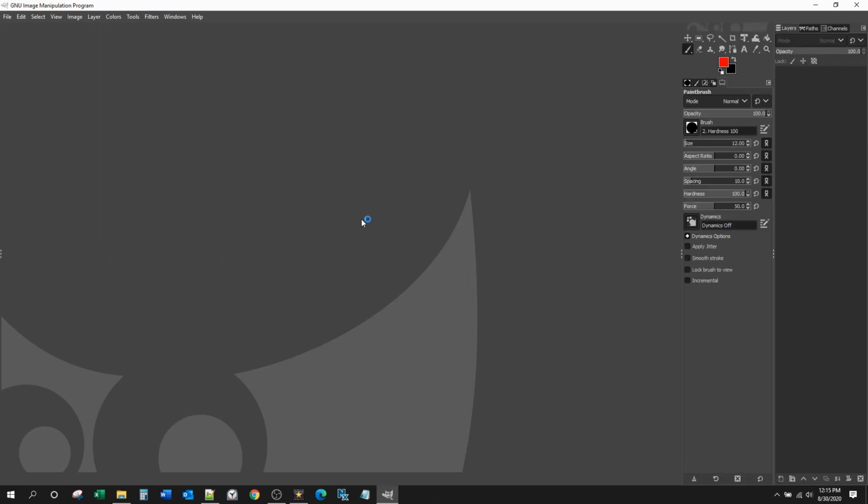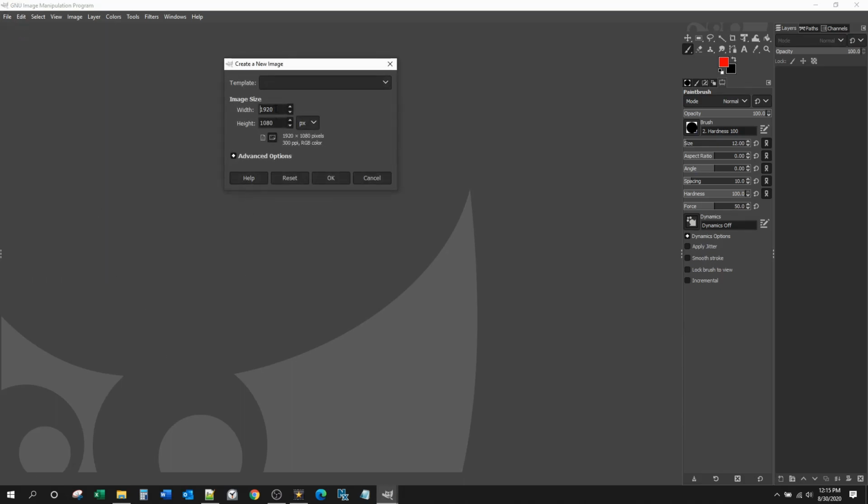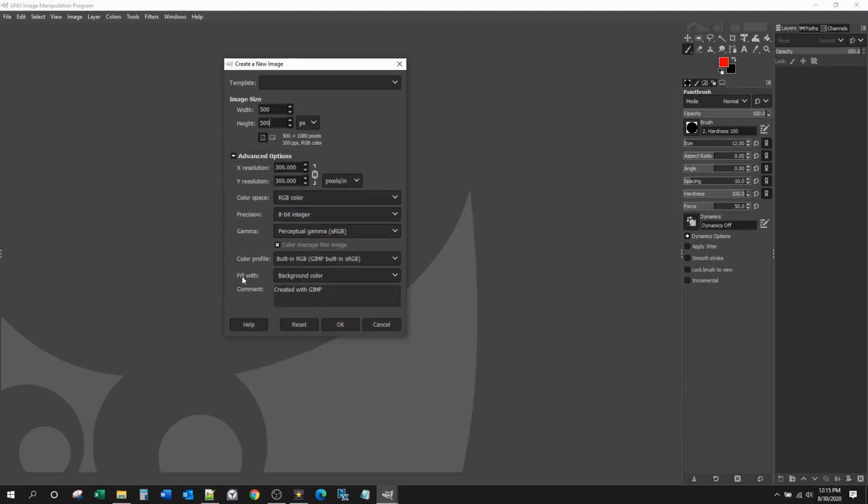Okay, so once we have GIMP all started up, first thing we'll need to do is create a new canvas. So go to File, New. Let's create the image size to be 500 pixels by 500 pixels. Okay, and then click on the advanced options, and in the fill with, we'll just fill that with a transparent background. So change that to transparency and then click OK.